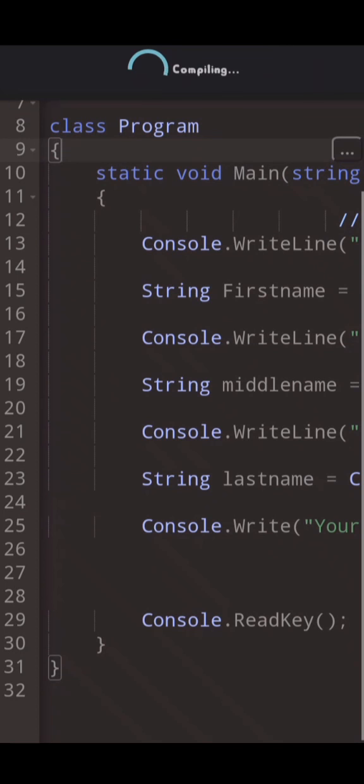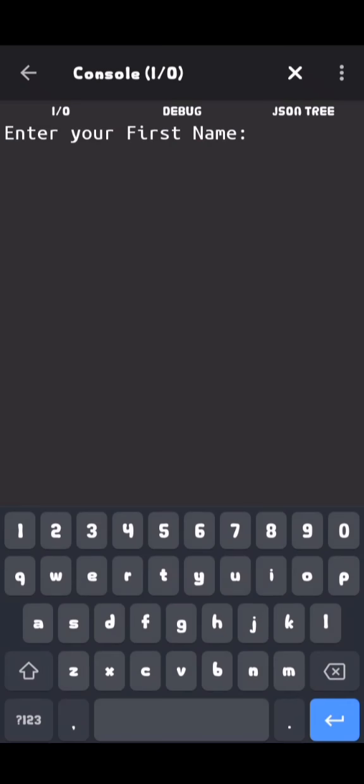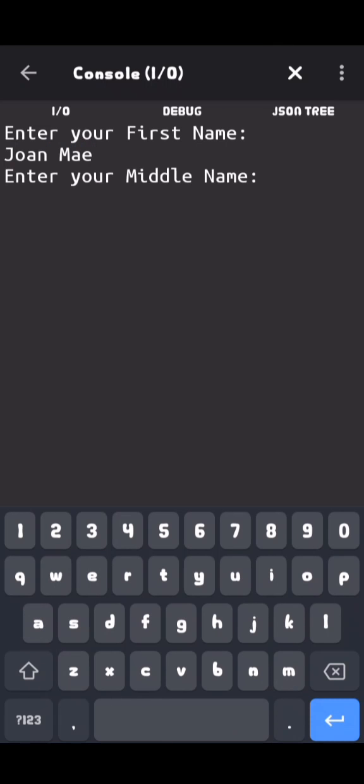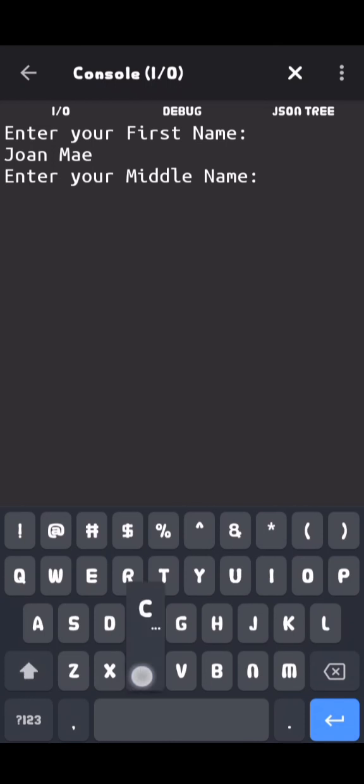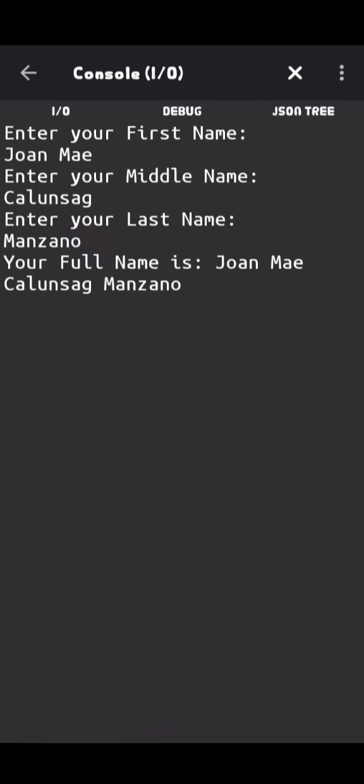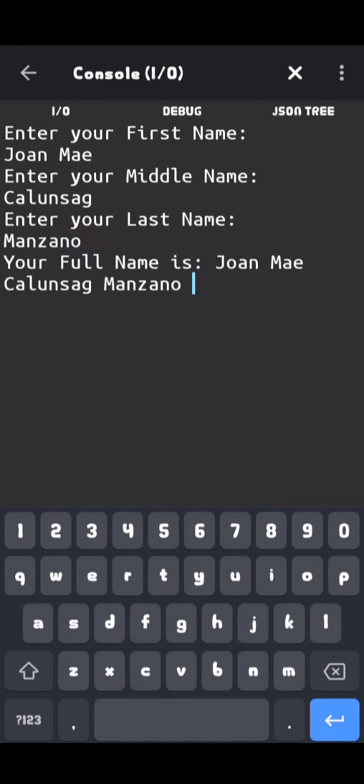And if I am going to run this, the output will be: Enter your first name, which is Joan Mae. Enter your middle name, Kalunsag. Enter your last name, Manzano. My full name is Joan Mae Kalunsag Manzano.